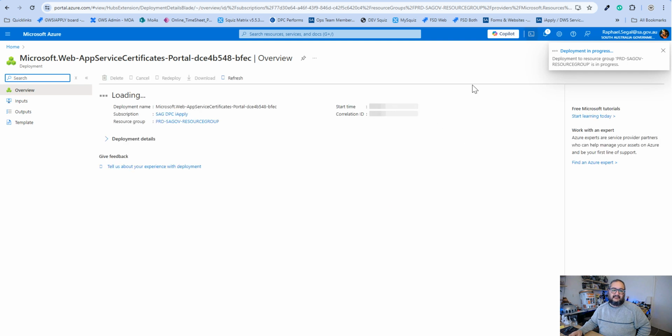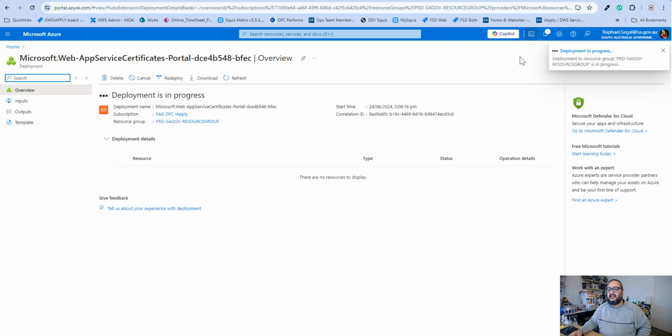Now it sits here and it waits for a bit, and I'm going to leave this in real time to process, and that will give me the times on how long normally this stuff takes. Generally, it can take up to 5 minutes.